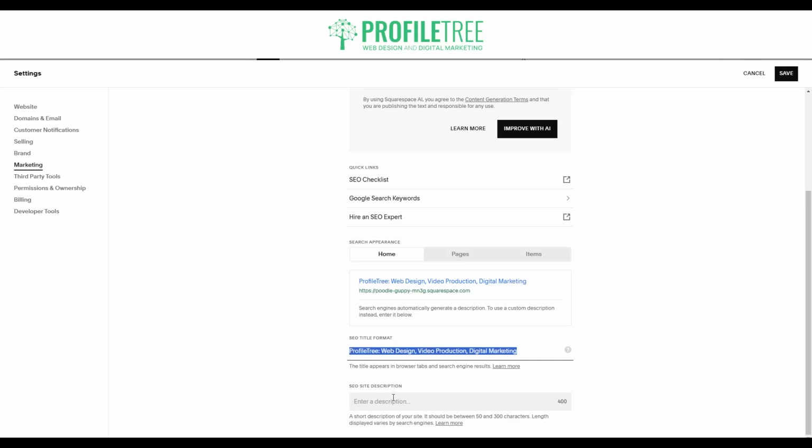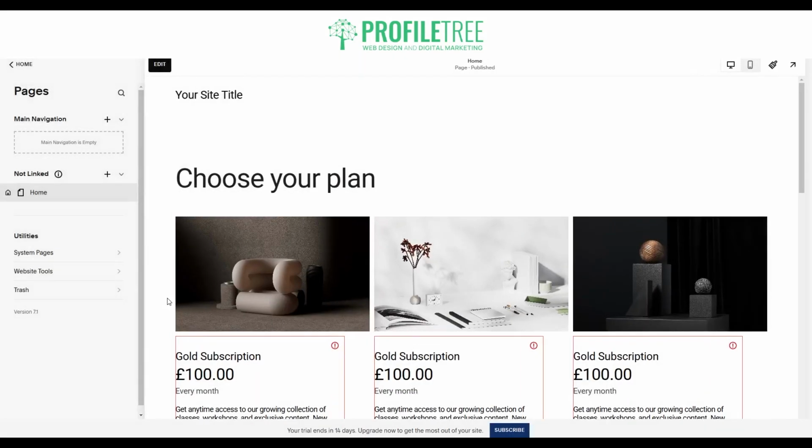Now for the SEO site description, you've got about 400 characters. So make sure that you're filling that all the way up. If you need to, use the likes of ChatGPT, Claude, any of the AI tools out there just to help you create your SEO site description. Now, once you're happy enough with that, just click on save on the top right. So that's it saved. We'll just click X off this now.